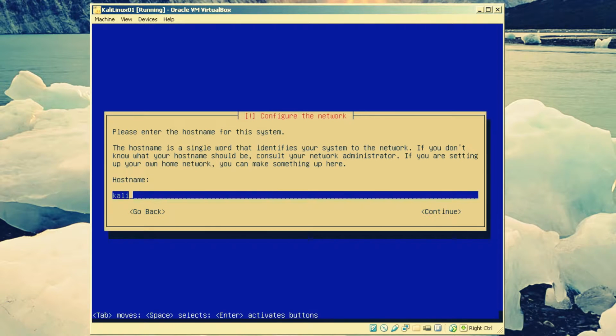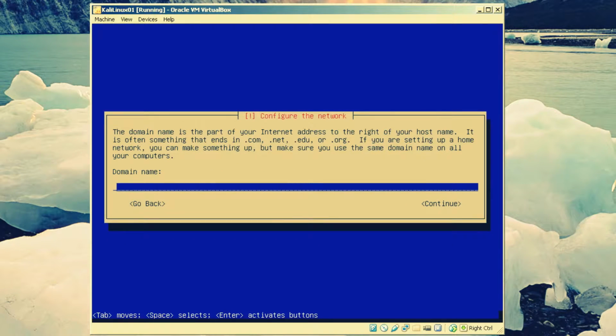And that's for host name. In my case, I'm going to just use the same name I used for the virtual guest, Kali Linux 01, and then hit enter. Domain name, Kali Linux 01.private.edu. You can make up your own, though I probably should just leave off this computer name. Once I have the domain name, hit continue.